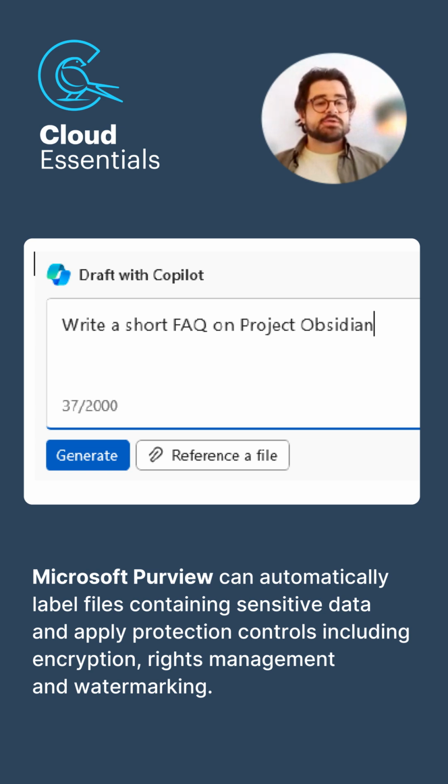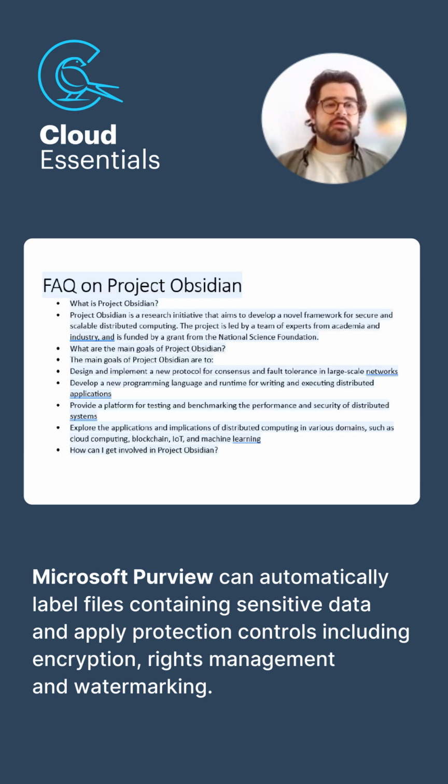So firstly, I want to show you just around how these data governance controls look and feel within the Copilot experience. So let's say a user goes into Copilot within the Word application, and they type a prompt and say, "Can you give me a short FAQ of Project Obsidian?" Copilot says, "Sure thing. You have access to this data."